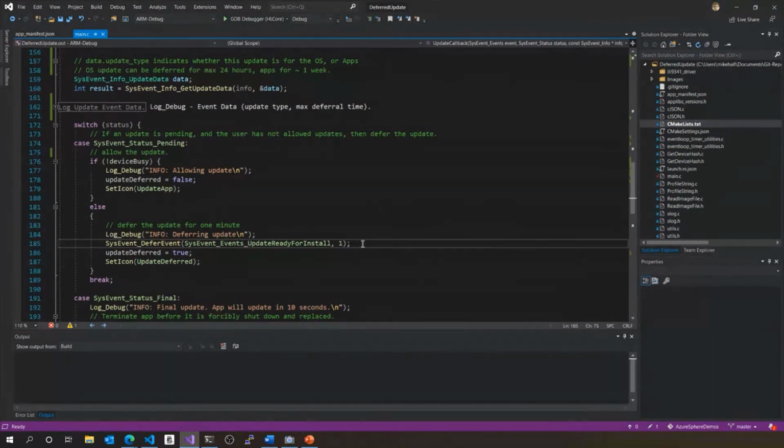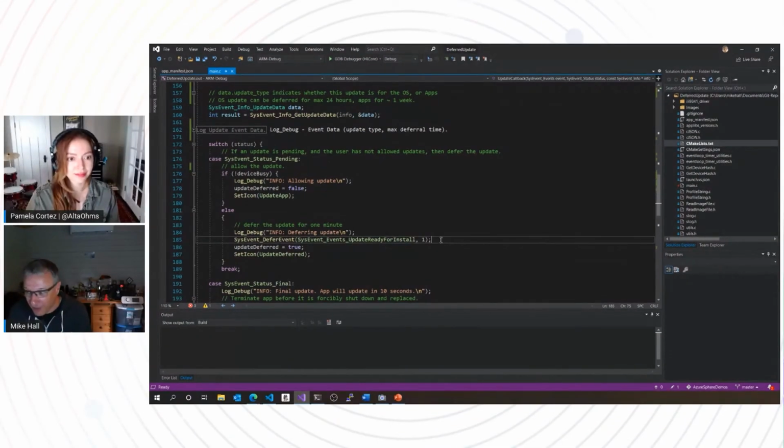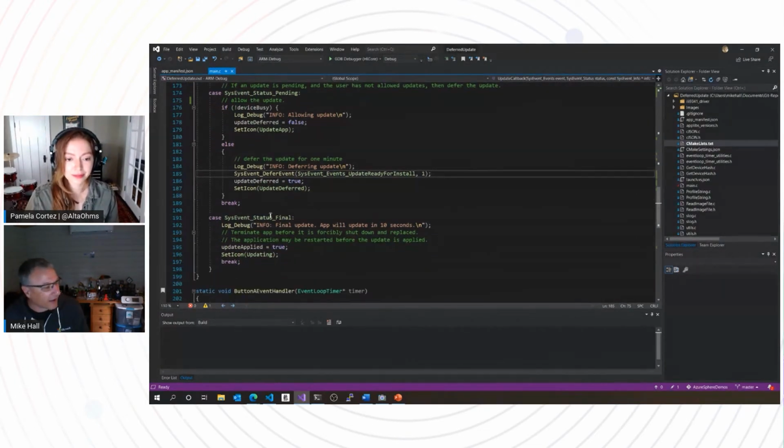Obviously, in your case, when you're talking about the washing machine, you probably know that the spin cycle is going to be complete in 20 minutes. So maybe you defer the update for 30 minutes. And that doesn't mean that the update will just be applied in 30 minutes. It means you get another notification and you can check to find out whether now's a good time to take it or not. And then sysevent update status final is a final notification that you have about 10 seconds before your application gets shut down.